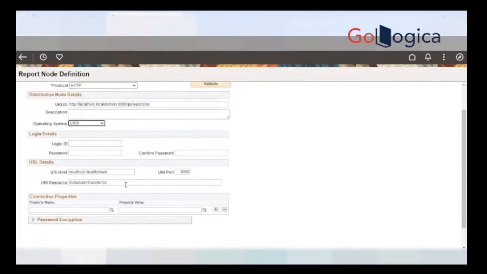Then you set the URI host. This URI host is your web server, so the DNS or the IP address of your web server, and where your web server is listening. On whichever port your web server is listening, you have to specify that port.